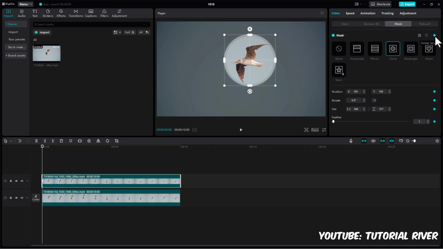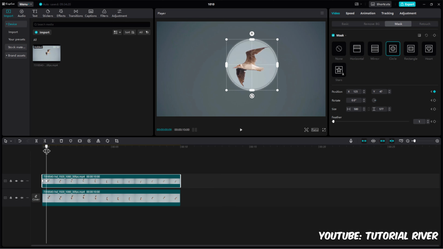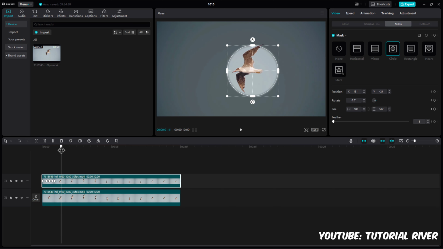Add keyframe. Now move the playhead to the right where the object has moved. Then move the circle mask according to the object's position. Reposition and resize the mask.